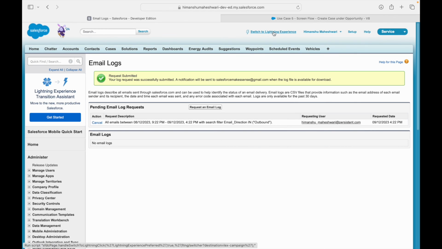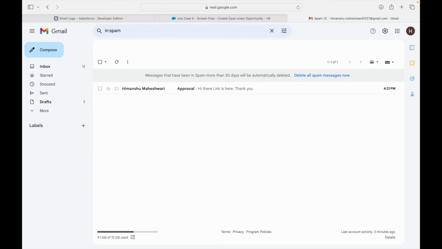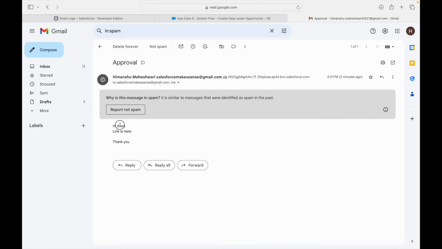Great. Now let's take a look whether the email arrived or not. All right. So for me, it shows up in the spam folder right now because I have not approved it, and it is pretty much empty. But if you see, the email is showing up here, right? This is my email ID 0327, and this shows that there's a test approval email that has come from this particular email ID via a Salesforce reply address, right? Hi there, link is here. Thank you. Very, very vague, but I just wanted to show that the email flows, right?